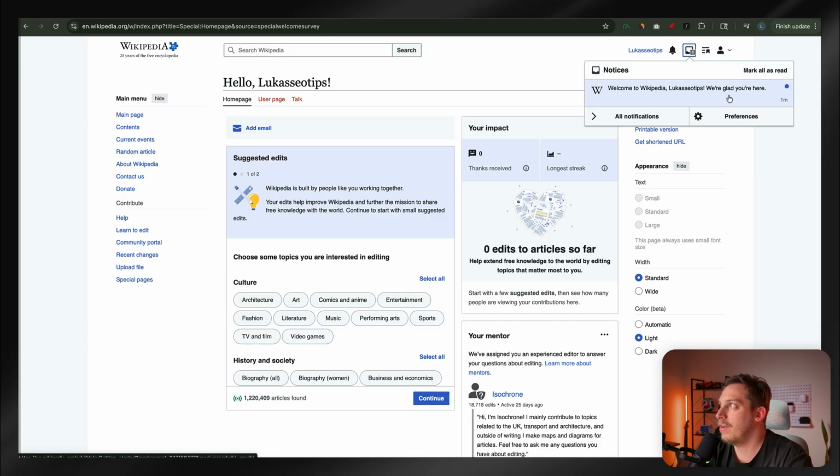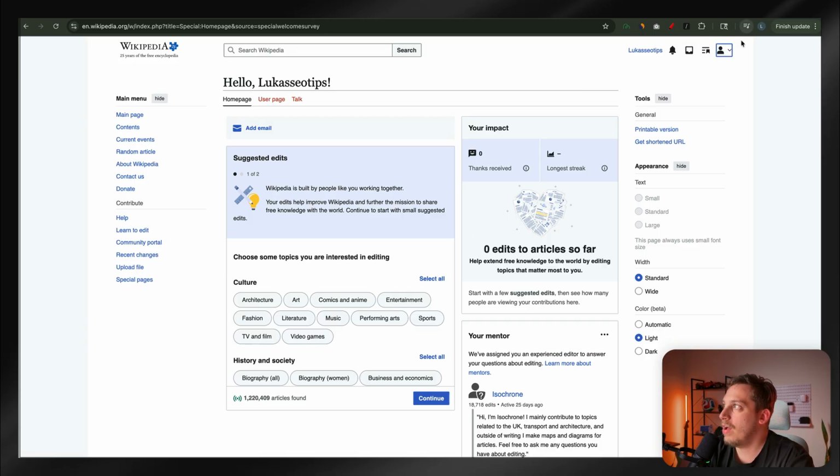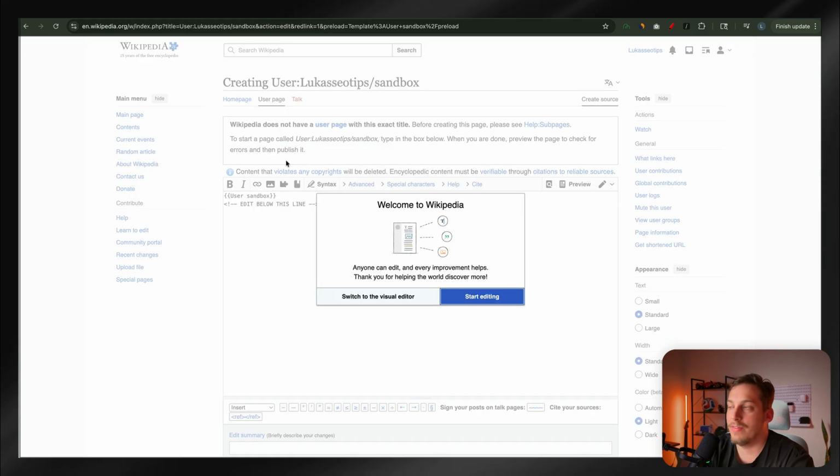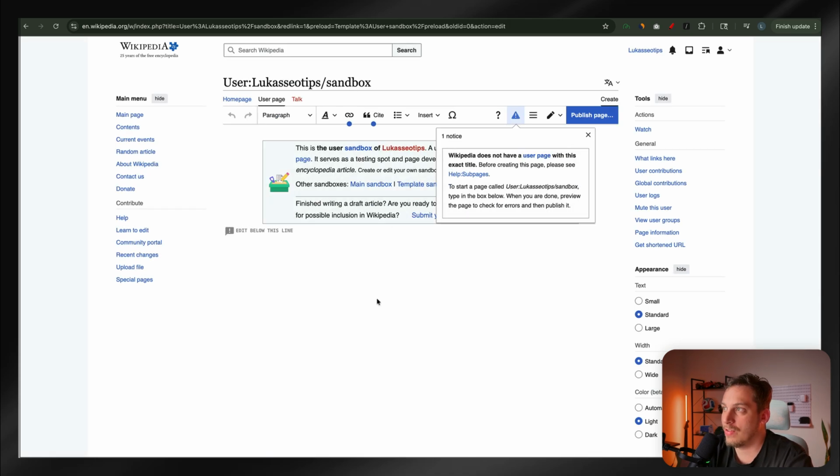Once you set that up, you're going to have something that looks like this, where you have this little notification. We can mark that as read. And then up here, you want to select this little profile icon and hit sandbox. By default we have this code editor, but you want to switch to the visual editor because I just think it's much easier to go through.